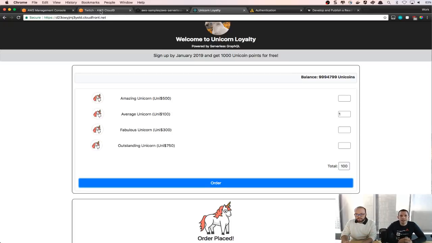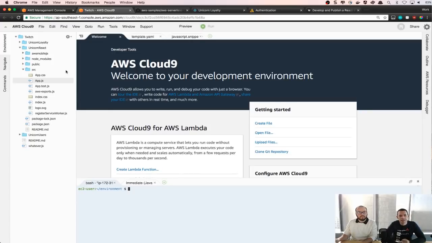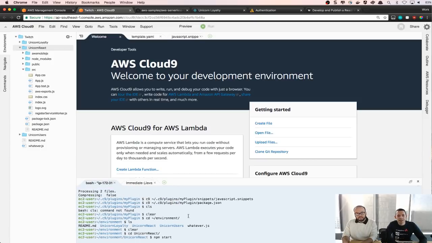So let's start from the front end, right? Just to get our environment set up. We're going to be using Cloud9 here today, and this is our Cloud9 environment. I already created a little boilerplate app, and this app basically doesn't have much. I do npm start, it's just a normal React application.